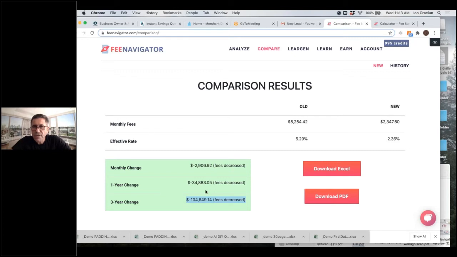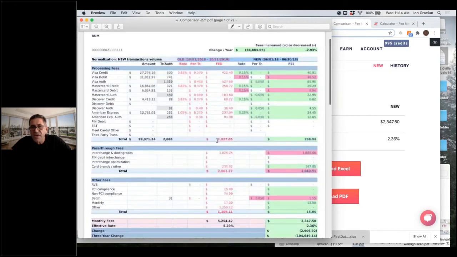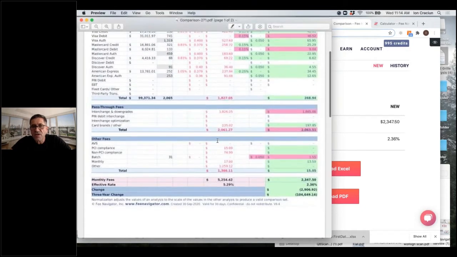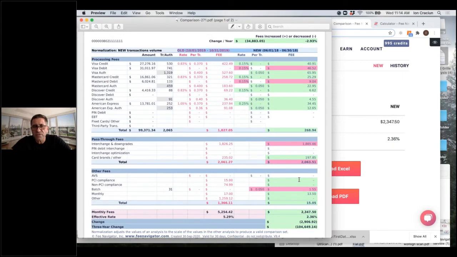Nope, not for me. Now, if the merchant is a controller or a CFO or a guy who knows numbers, and he's not convinced at this level, you download the Excel or the PDF and then show him how the old pricing compares with the new one line by line. So line by line, we compare those statements and show them how the pricing changed from the old to the new processor. And this is really the view that seals the deal and gets you 5 referrals. So that's how you use the compare tab tool.